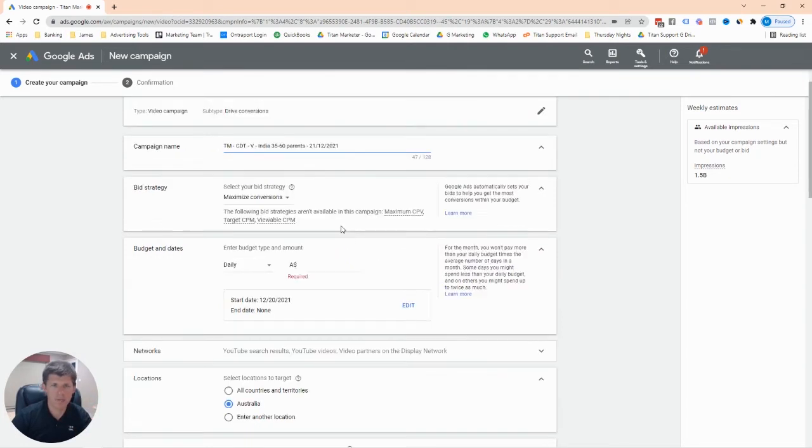Now, once you've done your naming convention, then you come here and you can pick target CPA, maximum conversion. Target CPA is fantastic, but you need a fair bit of data on your account before you can switch over to that. So target CPA is like the big brother, the big boys playground, whereas maximize conversions is like the beginner playground. So you want to have a number of conversions on your account before you swap over to target CPA. And target CPA basically means how much you want to pay per acquisition. Okay, so cost per acquisition.